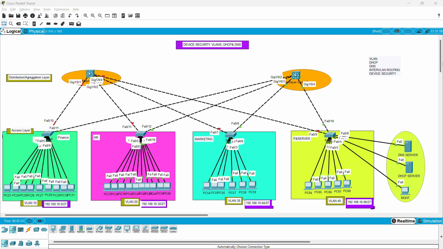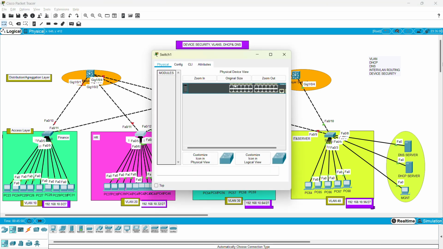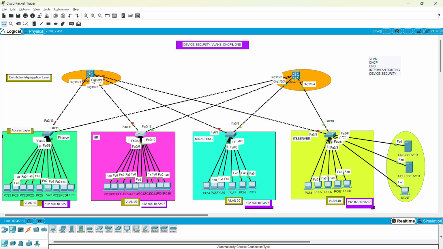Again, on the HR department, the same thing applies. We have this layer 2 switch. It directly connects to the multi-layer switch on the left hand side, and the other cable goes straight to the multi-layer switch on the right hand side. These cables, as you can see, have broken lines. They are trunk links, and all the other cables are just standard straight-through cables. Okay, so they are access cables, right?